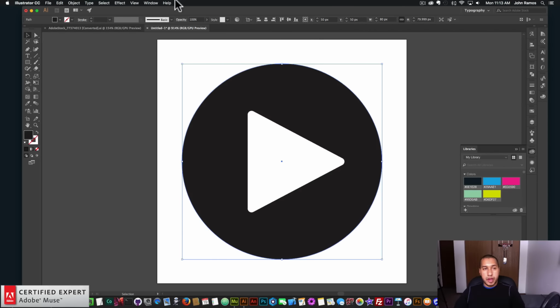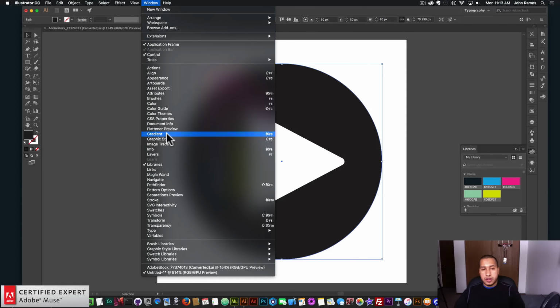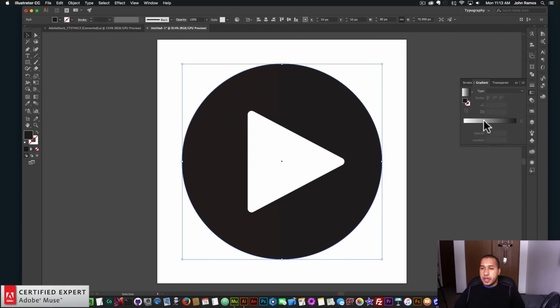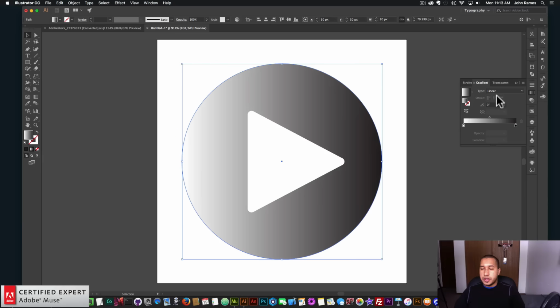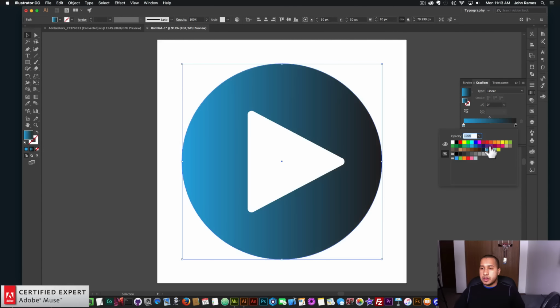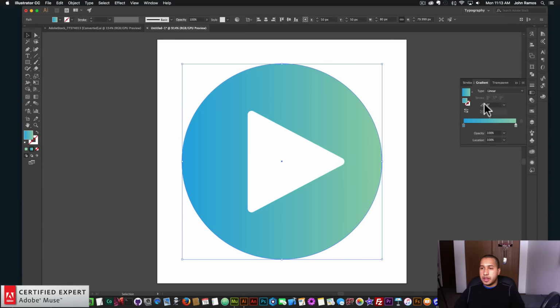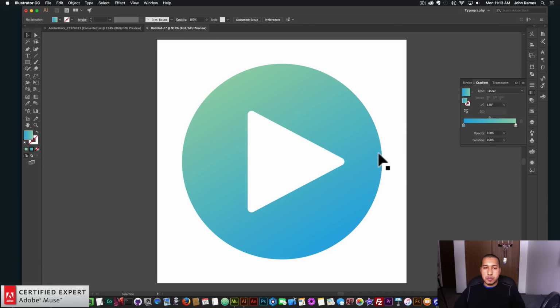If you don't see the gradient panel, you can go to Window and click on Gradient to bring it up. I'm going to give it a linear gradient and change the colors to some Muse colors here, just like that. Then I'll change the degrees maybe to like 120, and that looks good.